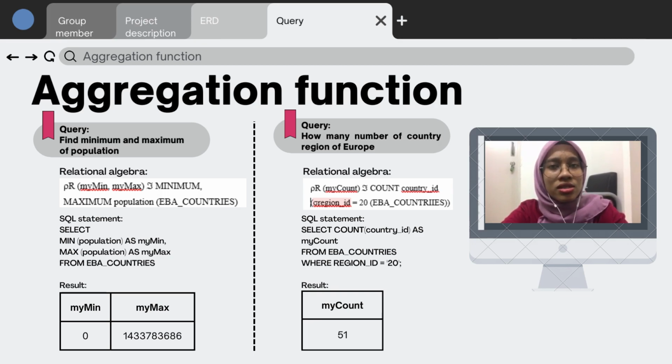So this is the relational algebra based on the query. The SQL statement is: select minimum population as my min, maximum population as my max from EBA_countries, and the result shows my min and my max as attributes. My min for population is 0 and my max population is 143,378,686.